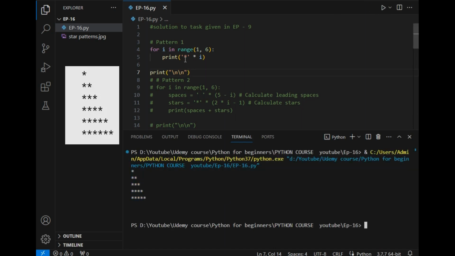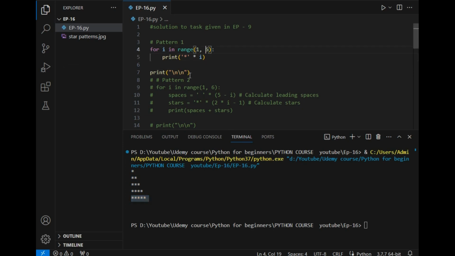What happens in this for loop is that it starts from 1 to 6. When the value is 1, it will print a star 1 time, and when the value is 2, it will print a star 2 times, then 3 times, 4 times and 5 times. So this was the basic code of pattern number 1 that I have already told you. Now let's move to the next pattern, which is quite challenging.